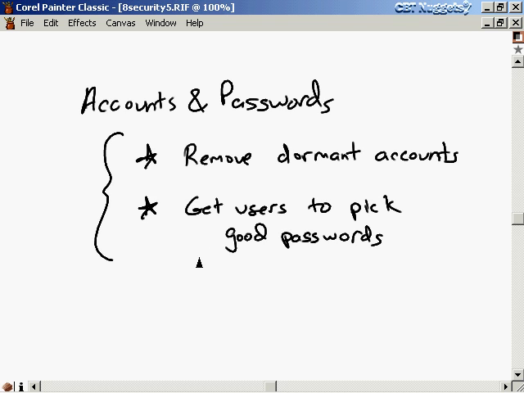And then the other thing you have to do as a system administrator is get users to pick good passwords. How do you do this, you might ask? One word: education.